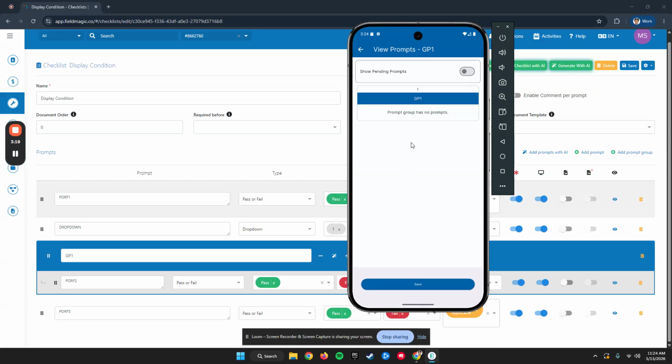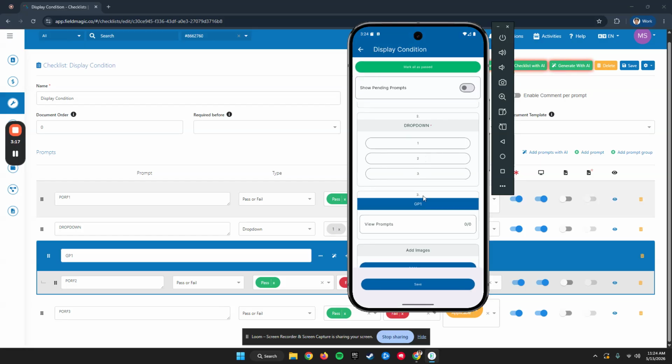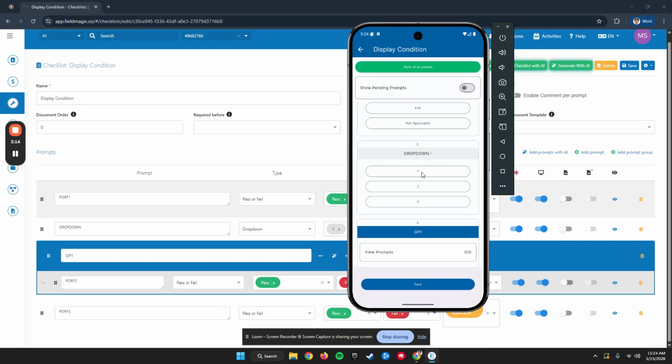The PRF3 prompt now displays. Pass this prompt again. The checklist is now passed.